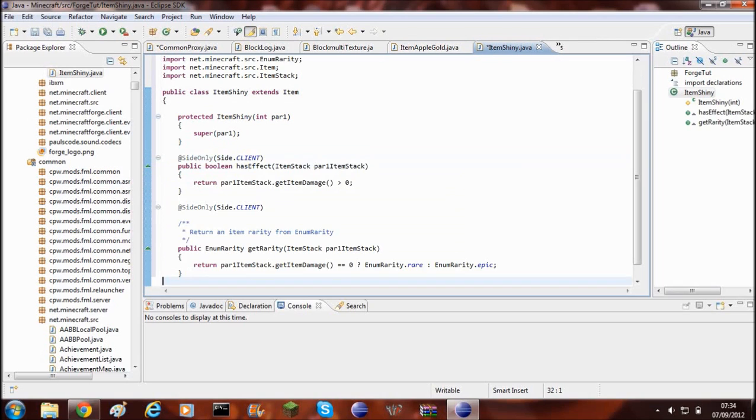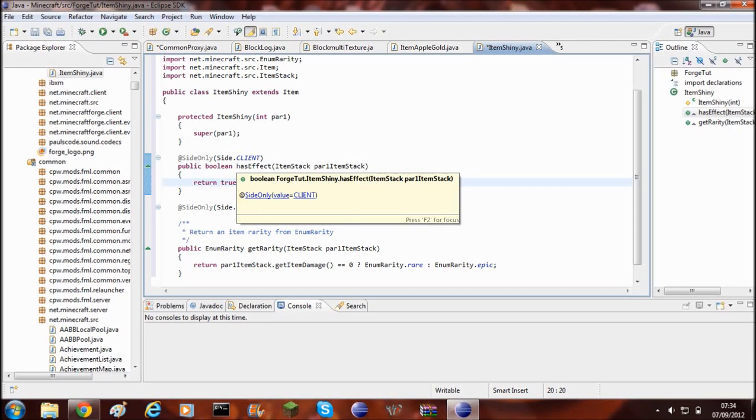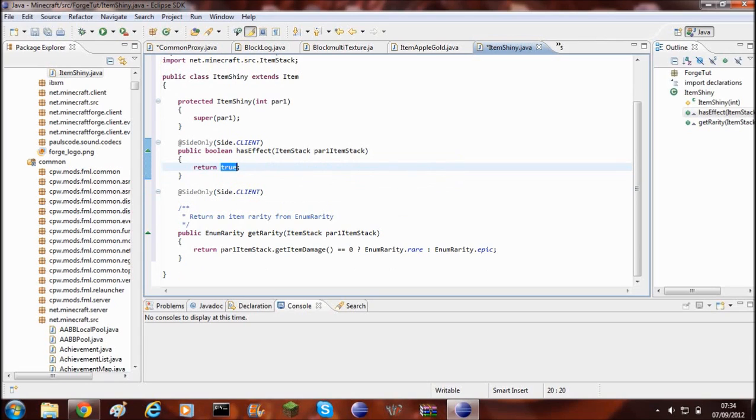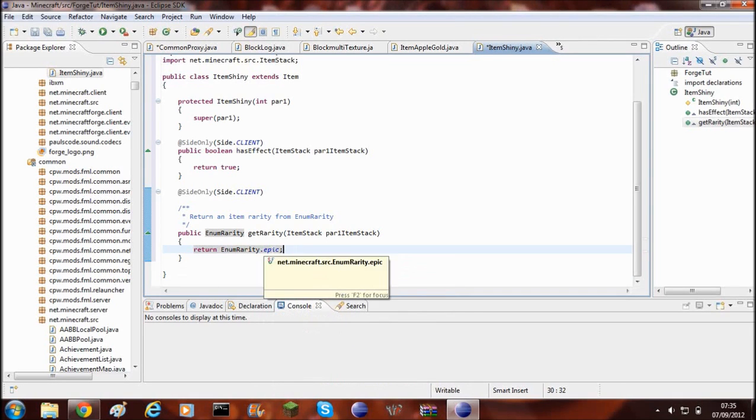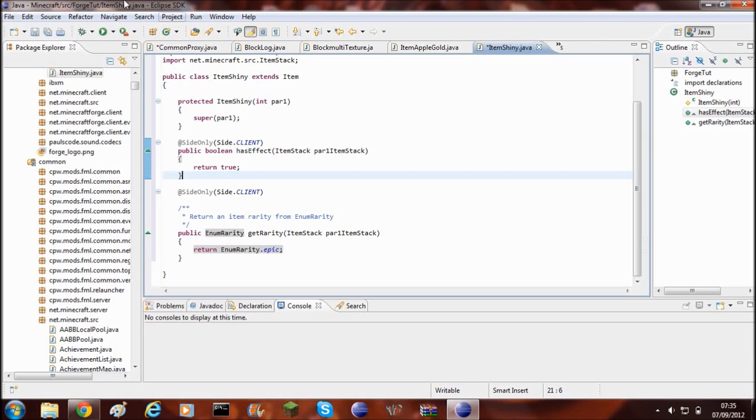Now you'll need to change a few things. For this bit here, you need to go ahead and return true. So if it's meant to be shiny, it will return true. This bit here, you just need to delete it. So you've only got one of these, enum rarity. And then you can choose how rare you want it. So you have uncommon, rare, epic, common. So I'm just going to put it up for epic, because that's the least common. And once you've done that, that is done.